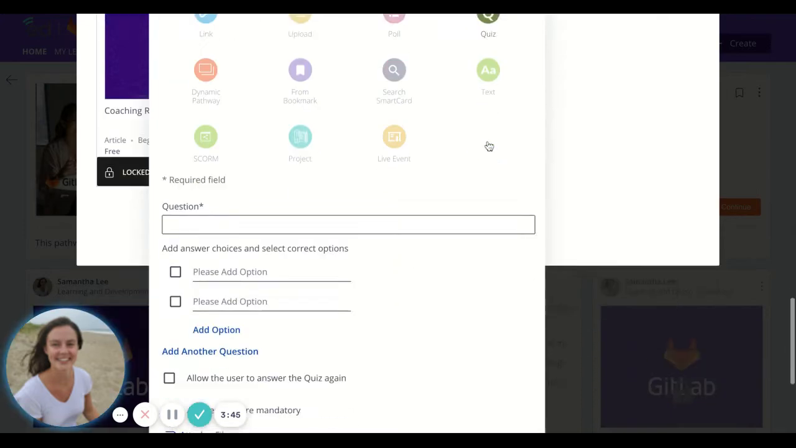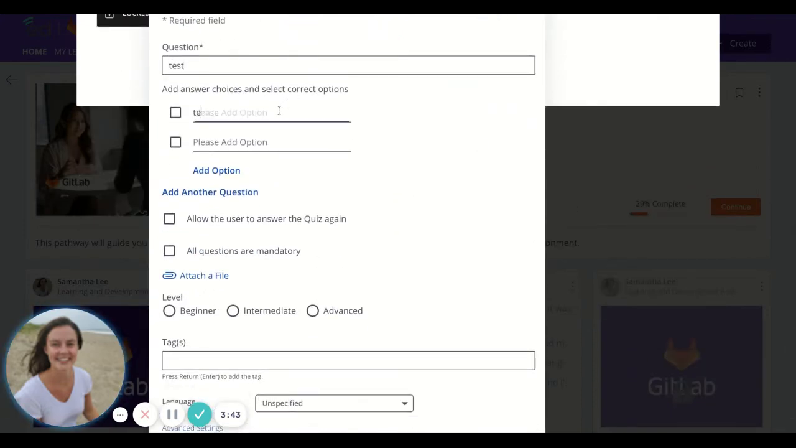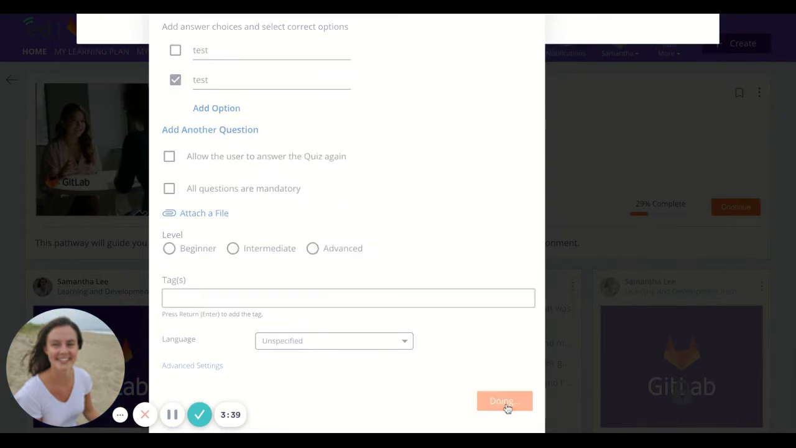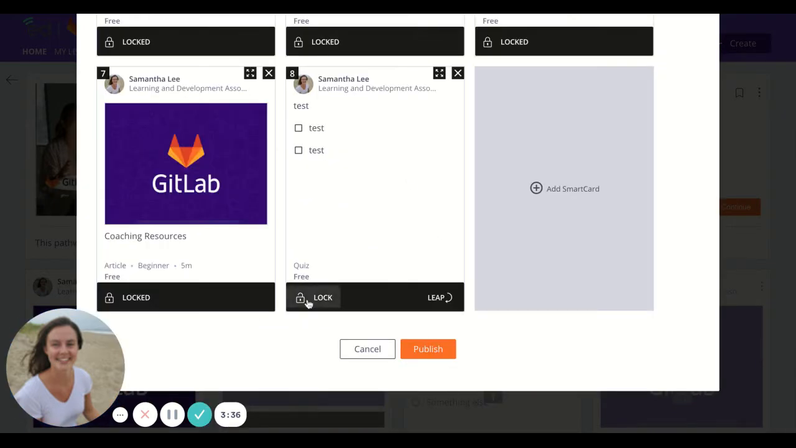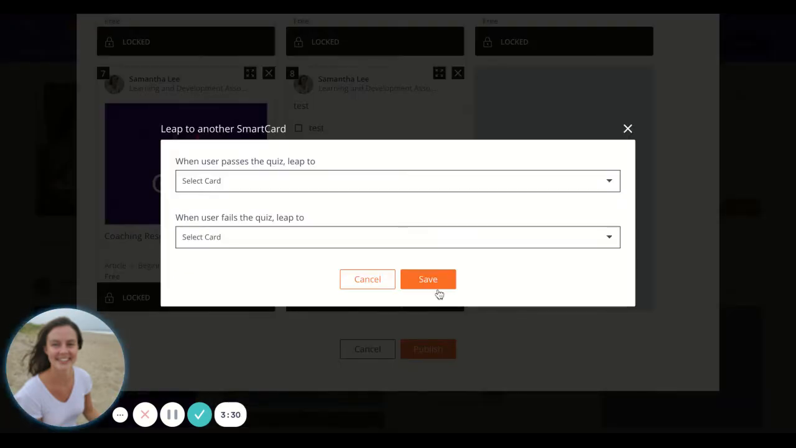An example of a leap could be done with a quiz. So if I build up a quick example quiz, we can see that I could lock this just like I have locked the other smart cards. And now I also have the option to implement a leap. With a leap, I can define what the user will do after they finish this smart card.